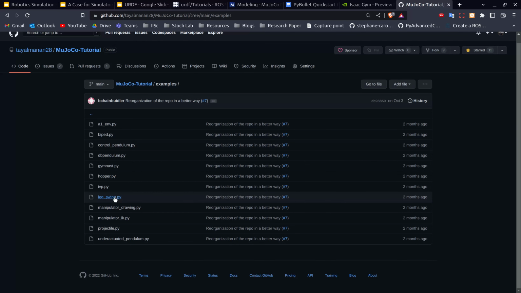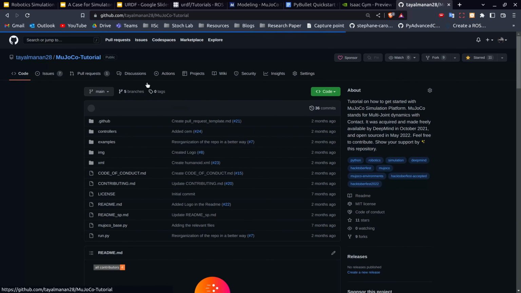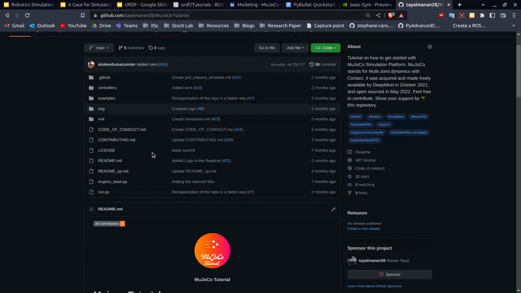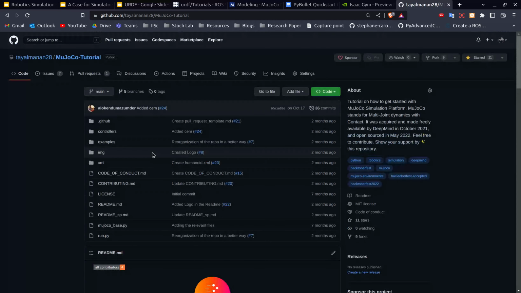So yeah, there are different other examples as well, like gymnast, or leg swing, or manipulator, or under actuated pendulum. So you can go ahead and explore all these examples. Plus, if you want to try more examples, you can contribute to this repo itself. So this is an open source repository and it can be accessed by anyone.